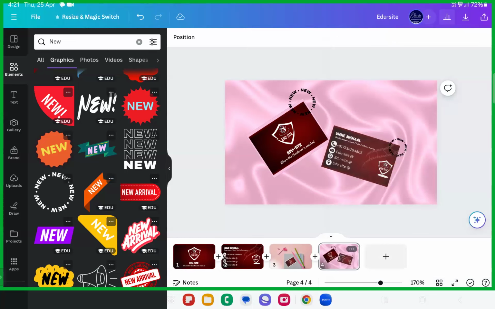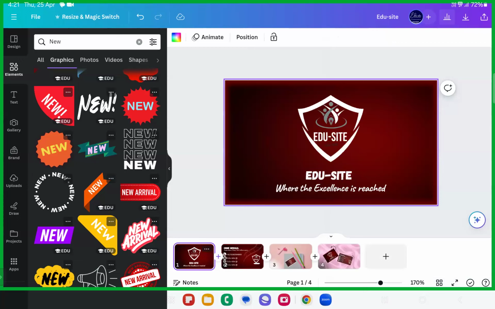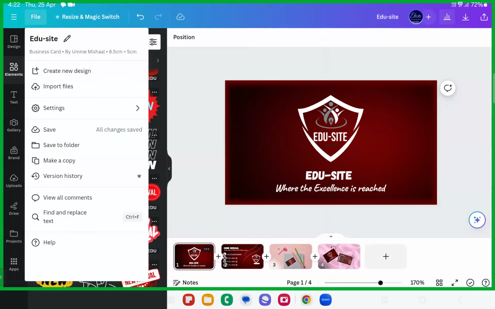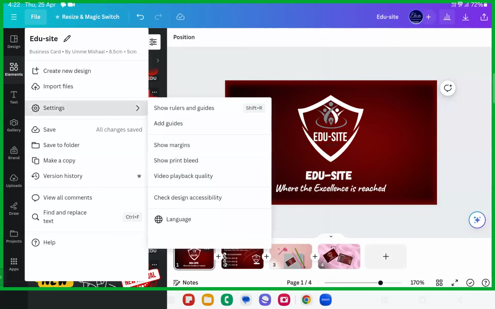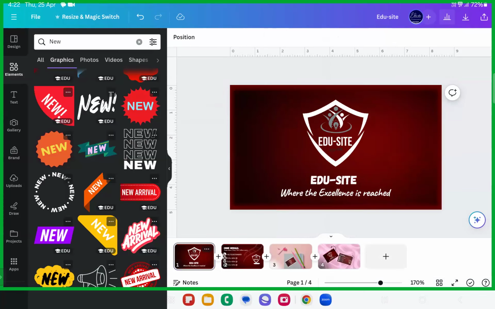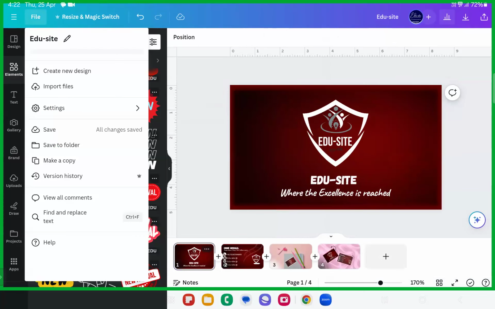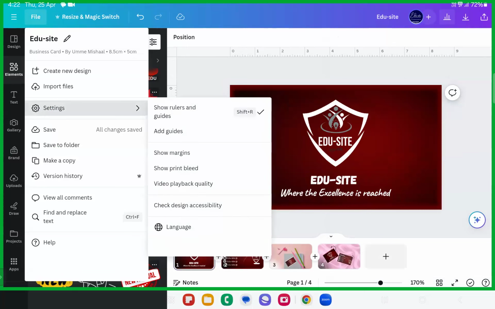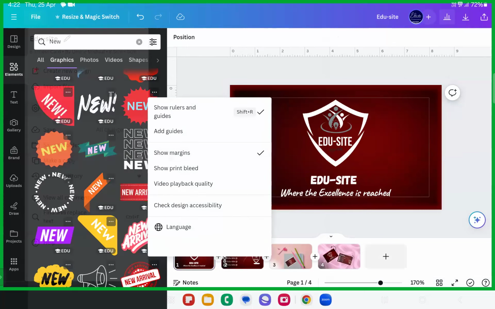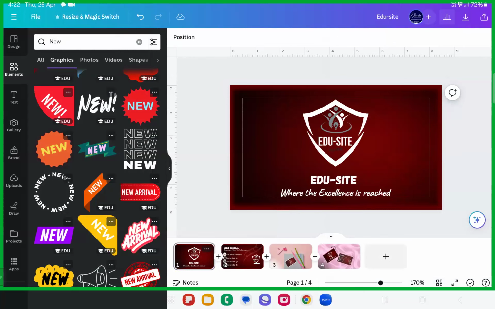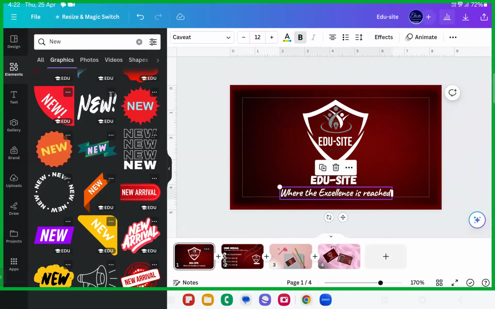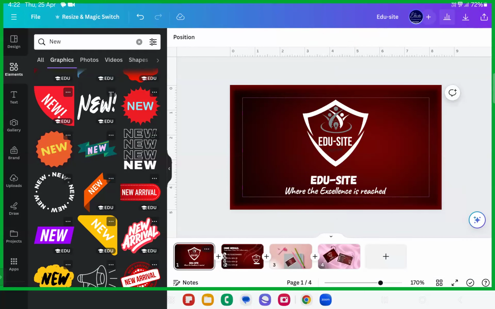And also when you're giving it for print, you have to know some major aspects like print bleed. You have to know how much of the print will be cut out, how much of the sides will be cut out and more. So you just have to visit the file and go to settings and choose show rulers and guides. It will show you the rulers. If you want, you can add guides. That is not required. You can choose show margins. Okay, you have to write all of the text within these margins. Text should be inside this margin. Remember, text should be inside. Usually we do it this way only. See here, it's already inside.